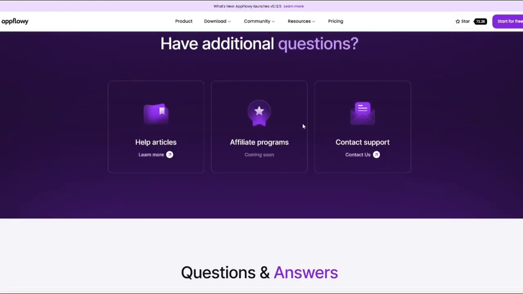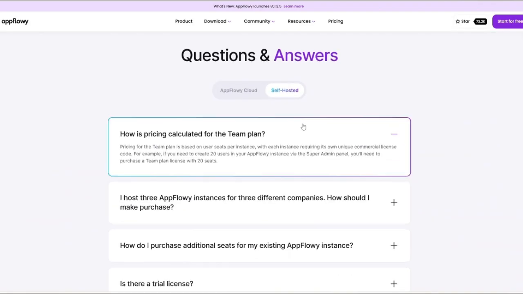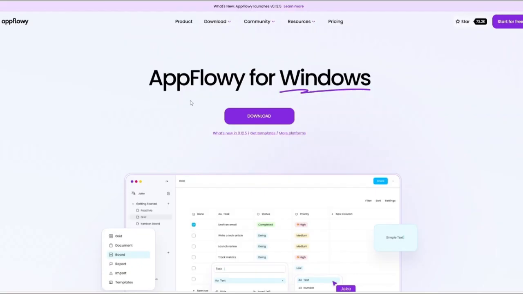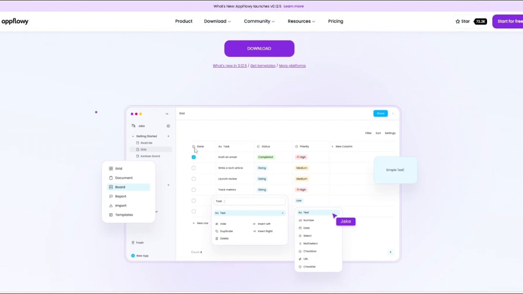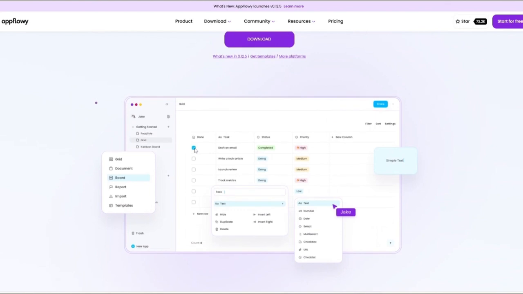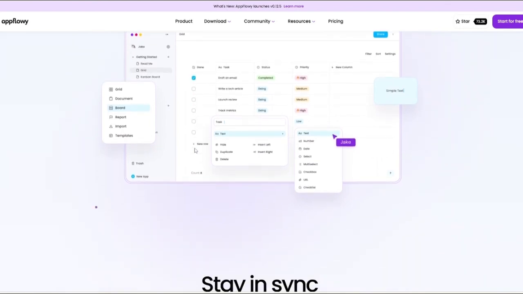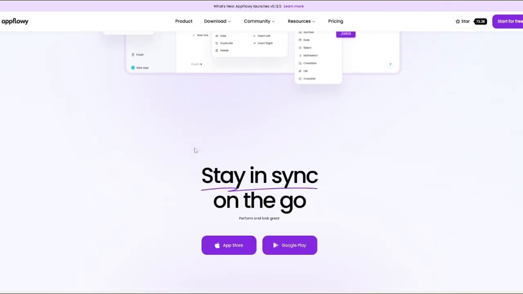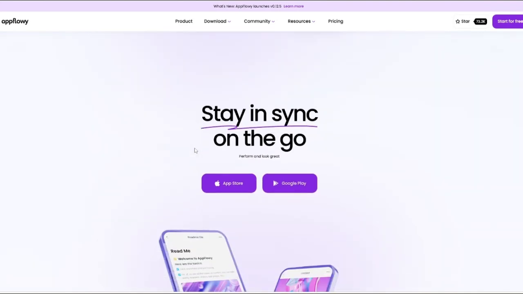Now, what are the pros and cons of using AppFlowy? First, we talk about the pros. There's a free plan, you own your data, it supports offline work, self-hosting gives organizations complete control, its database features are becoming extremely powerful, and the integration of AI is excellent. It works across all major operating systems.